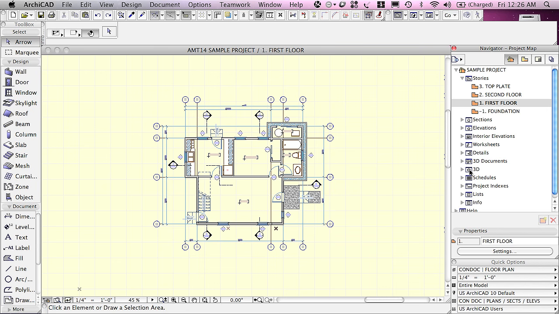in that 3D view. Schedules are door schedules, window schedules, appliance schedules, or furniture. They're reports of the elements within the project. Project indexes refer to lists of the sheets that you're printing out or the drawings on the sheets. The lists here refer to quantity takeoffs, so how much of certain materials are in the project. And then there's some miscellaneous information that's compiled here, as well as an area to get help.